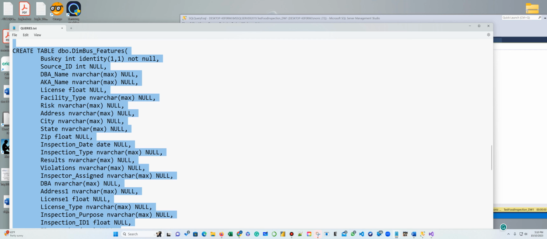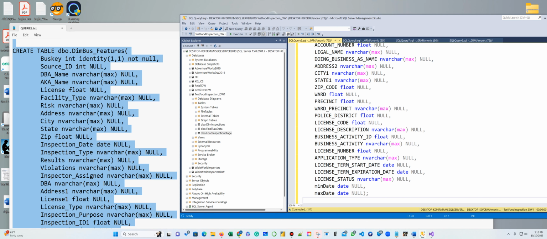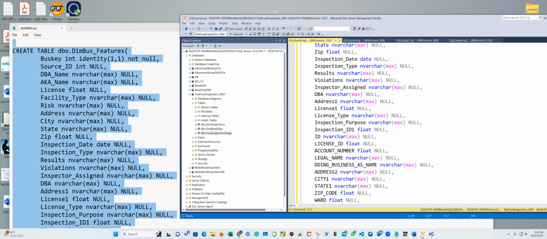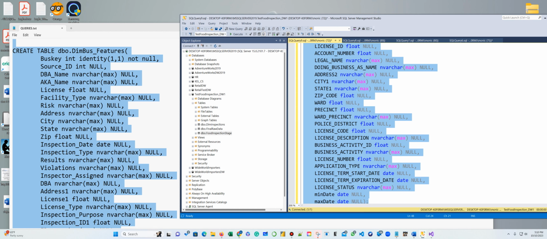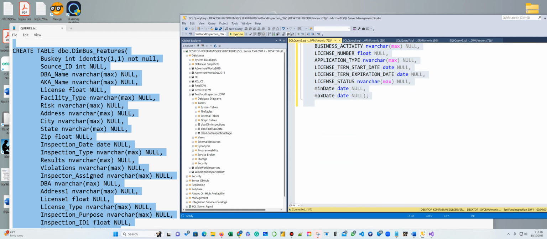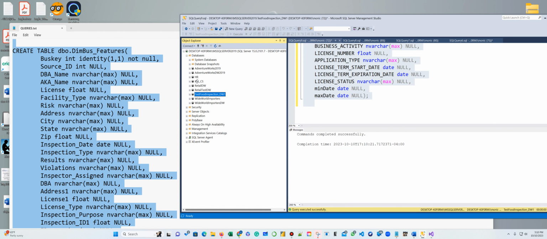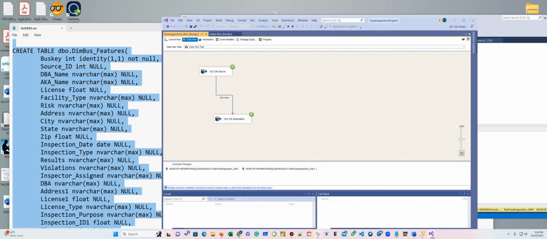I had to fix my mouse scroll. License name is ID. So this is the business feature and this is the key, business key. Okay, I'm going to highlight everything or just run it, execute. All right, so this is done. Copy, refresh. Table. Here is business feature.